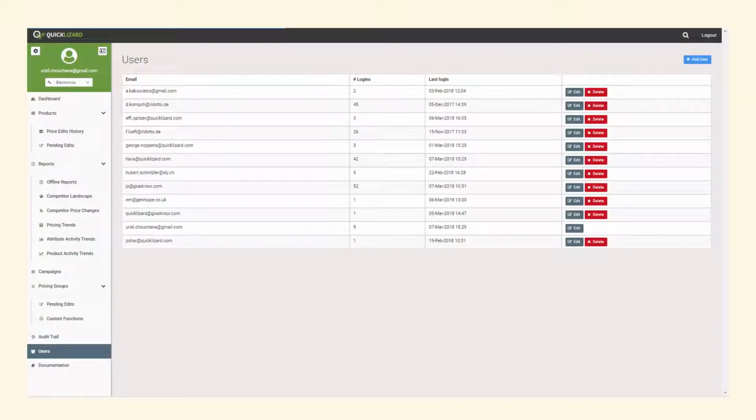The Users screen displays the user login activity and allows assigning roles to these users. The QuickLizard roles are Account Manager, Price Manager, Price Editor, Group Manager, or Group Editor. Price managers can create and confirm manual price changes and accept recommendations.